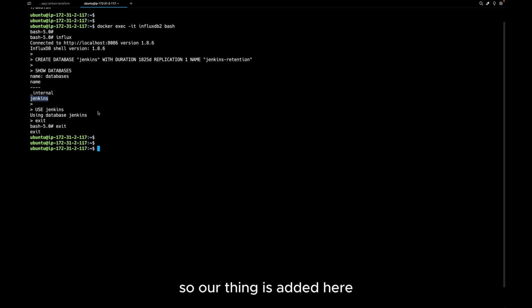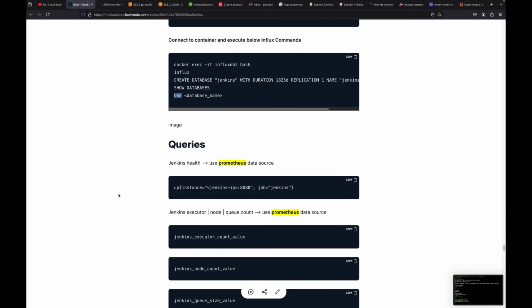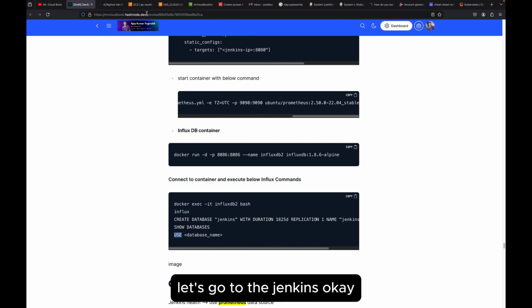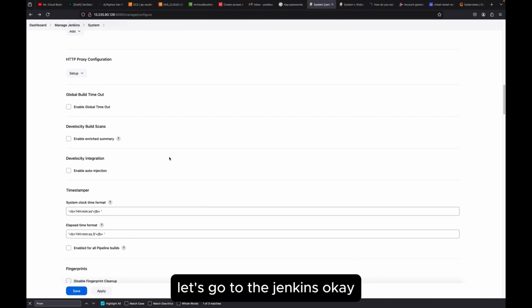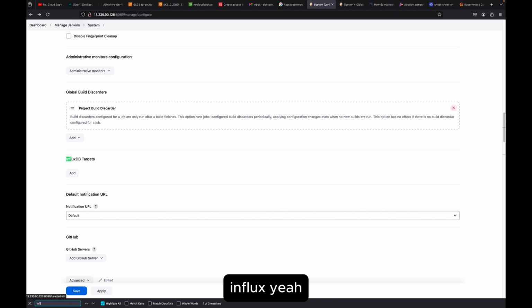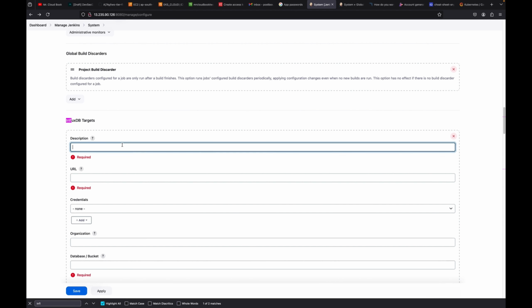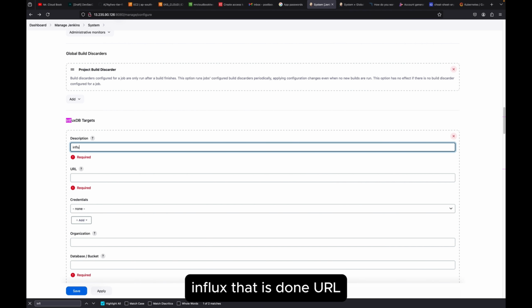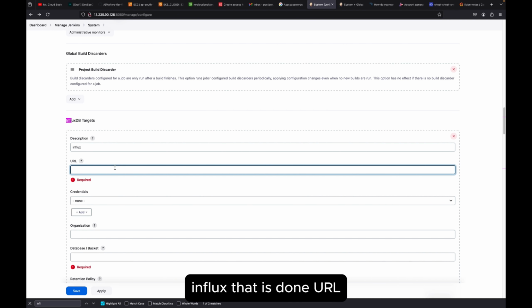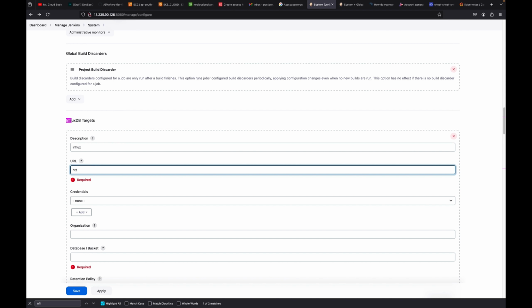So our database is added here. Since everything is there, let's go to Jenkins and search for InfluxDB. Here, see InfluxDB targets. Add. You can add any name, Influx. That is done. For the URL, use the public IP, since it's HTTP.